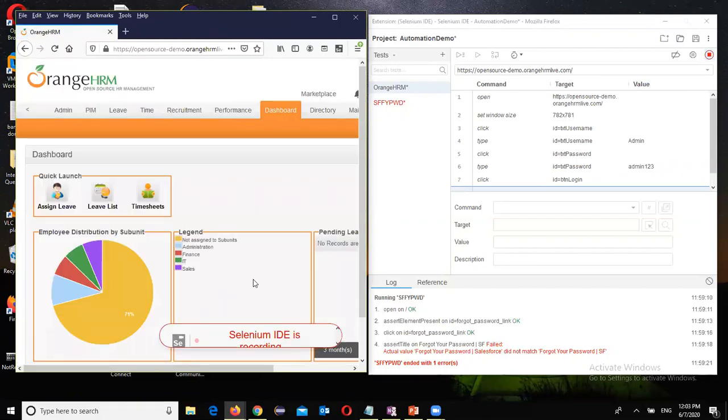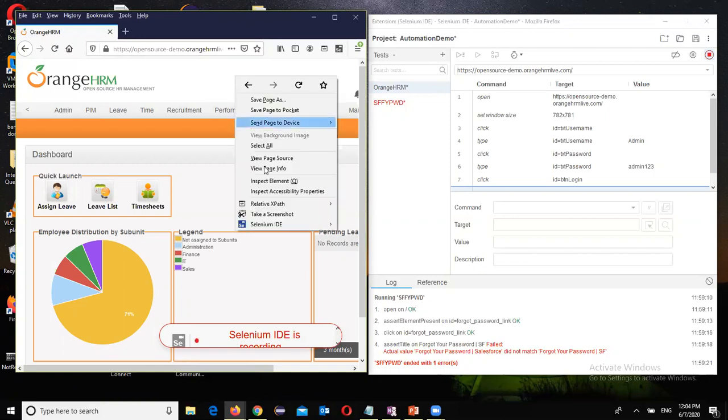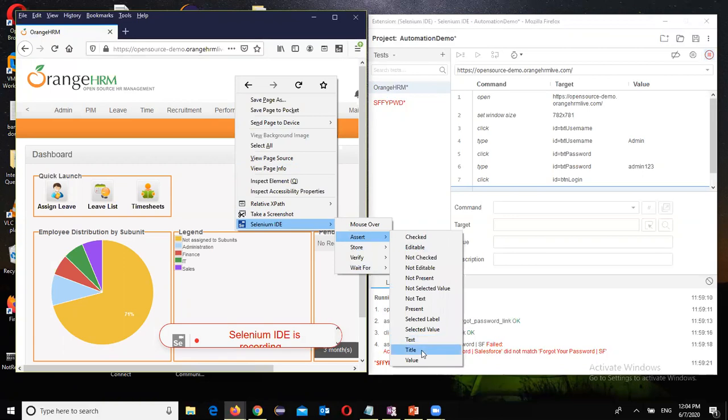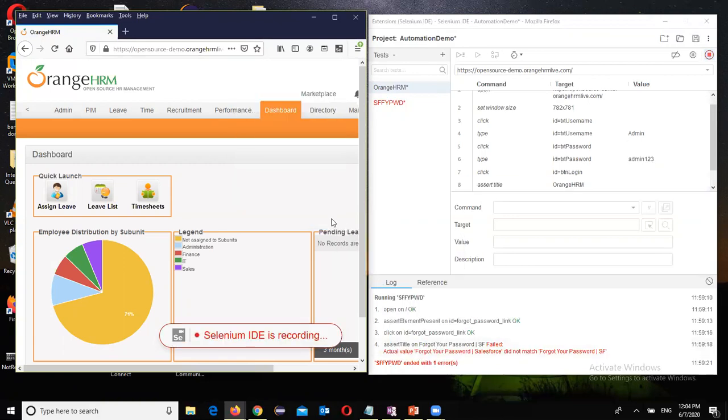In other applications the page title generally changes. To verify the title you can create the assert command. Place the mouse anywhere, right click. So Selenium IDE, Assert, then go for the title. Page title verify. But here, before login and after login, the same title is there.